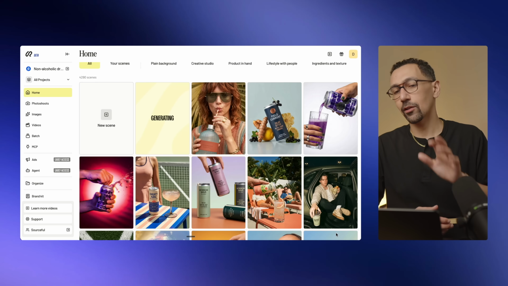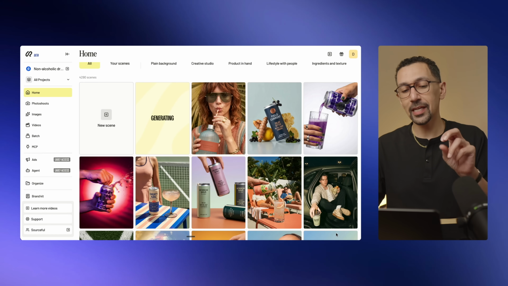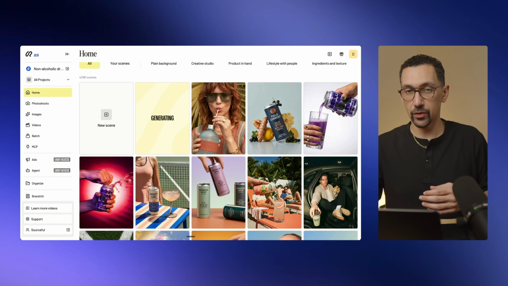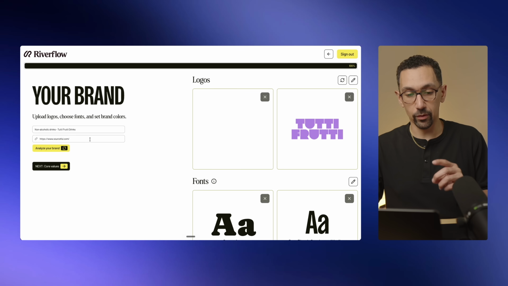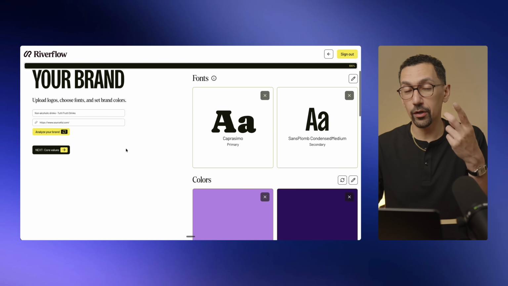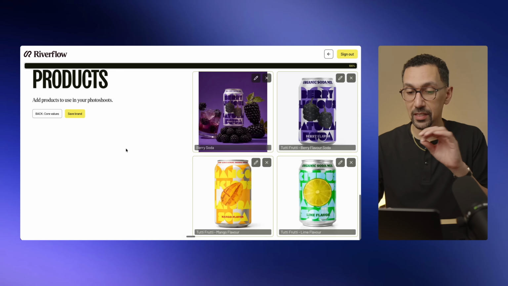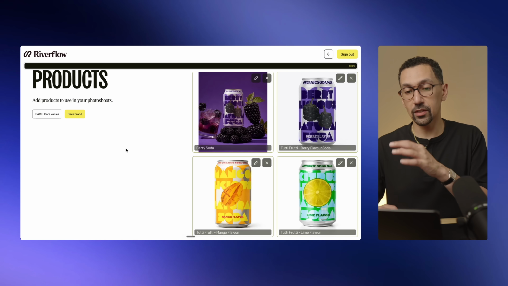Now, let's connect Claude and Riverflow. This process is really easy. First thing I'm gonna say is if you have not set up your account yet, one of the first things you're gonna do is set up your brand kit. This is really helpful. First thing you'll do is just drop in your URL. It'll grab your logo, your fonts, your colors, more about your brand, and most specifically, your actual products. You could also adjust these to your liking.